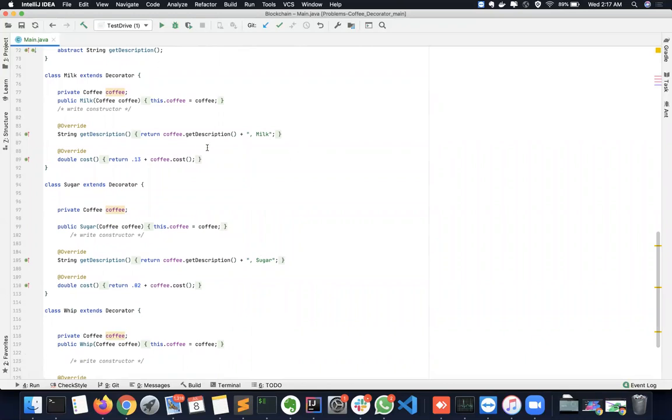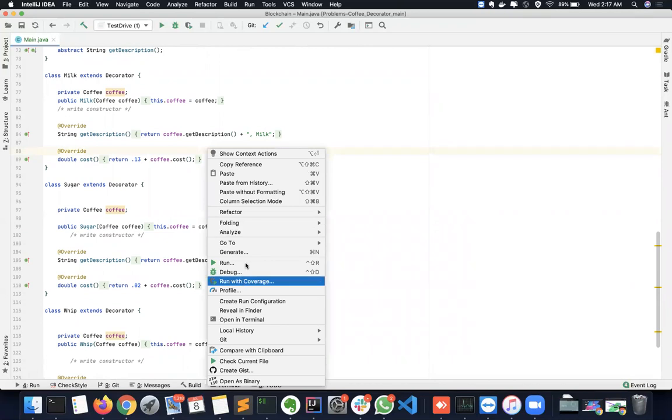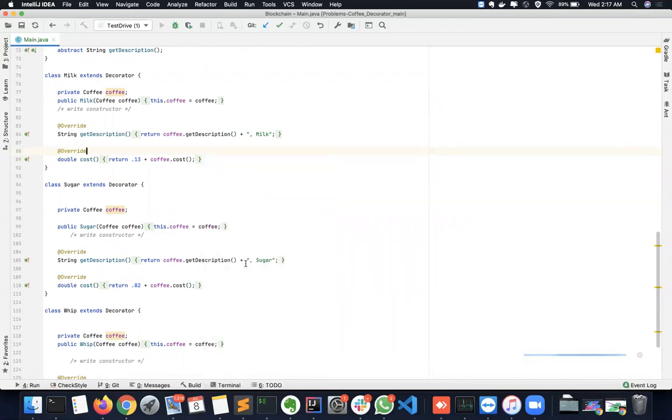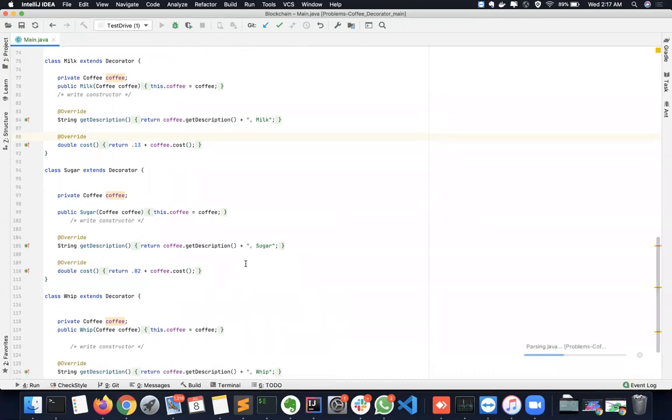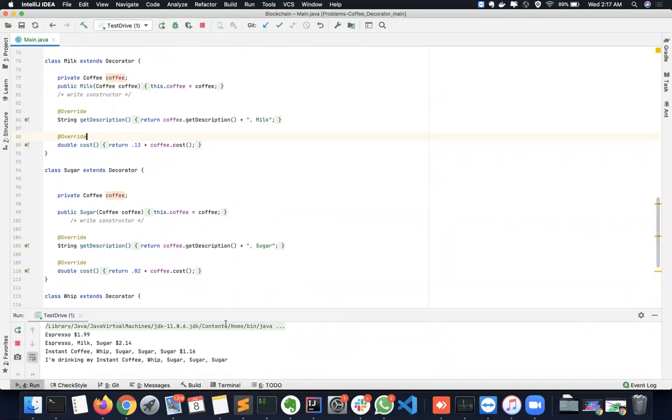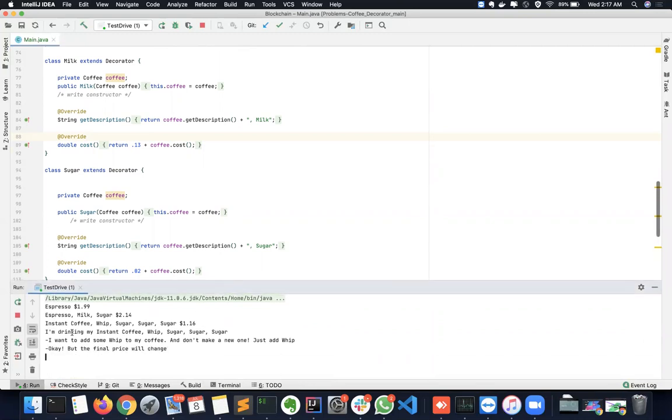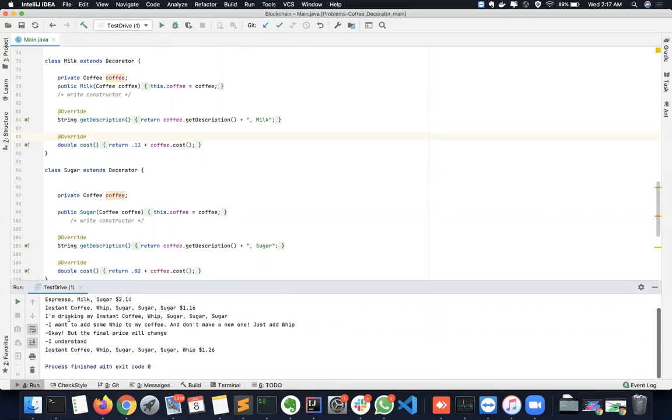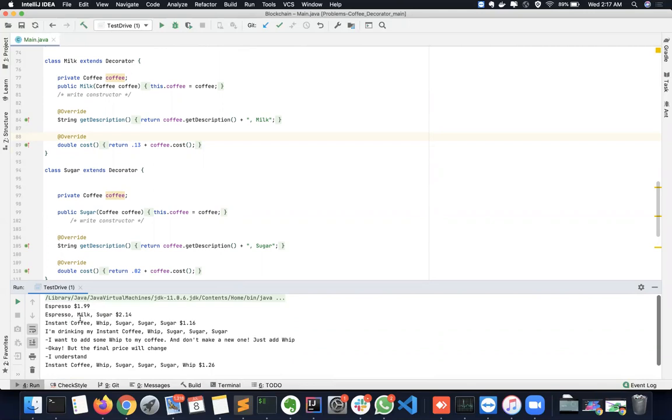We can do it at runtime also. I can show you. Yeah, if you can see, espresso is being done, then milk, then sugar. It's how the hierarchy works. First we added milk, then sugar, then the cost is being calculated. The same way instant coffee also works.